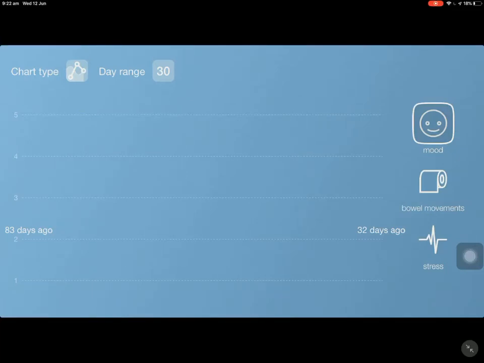So this is how you review your data on Bowelle, and the way you get to this screen is very simple. You turn your iPhone or your iPad from portrait into landscape mode. So basically just tipping your device on its side will bring up the chart mode of the app.